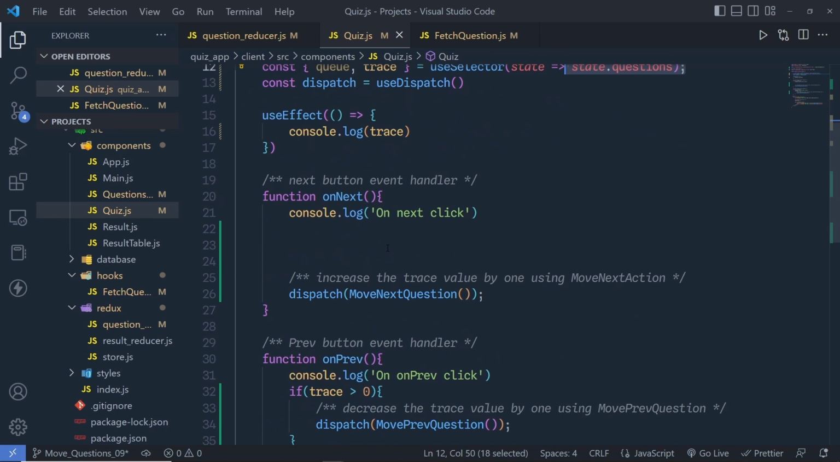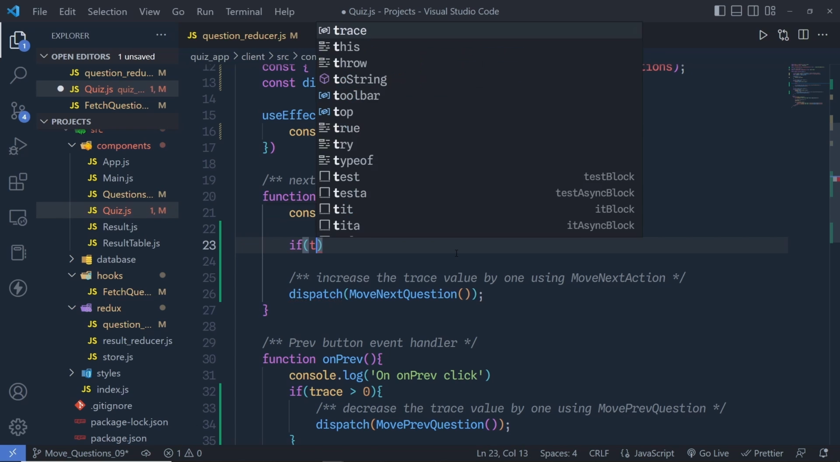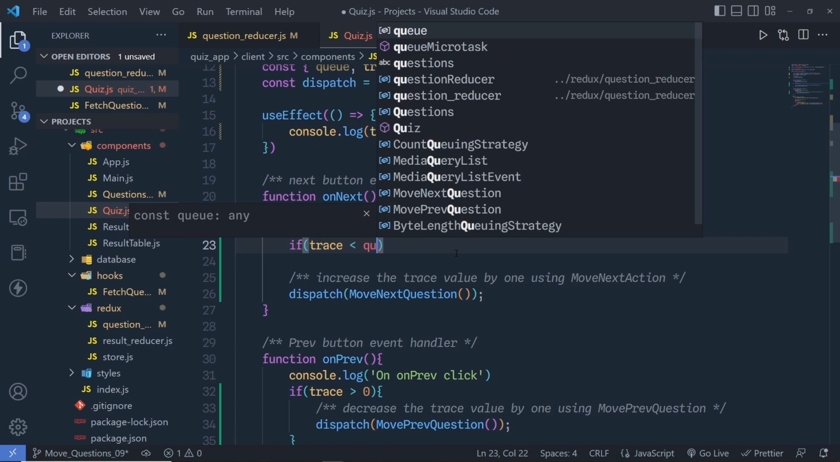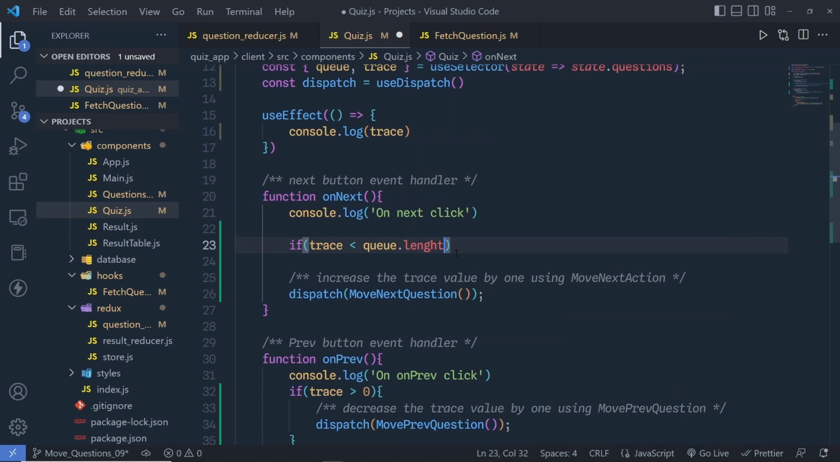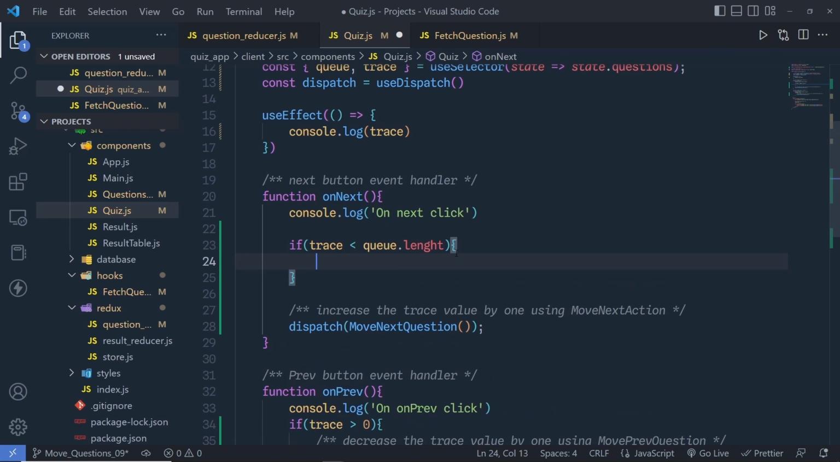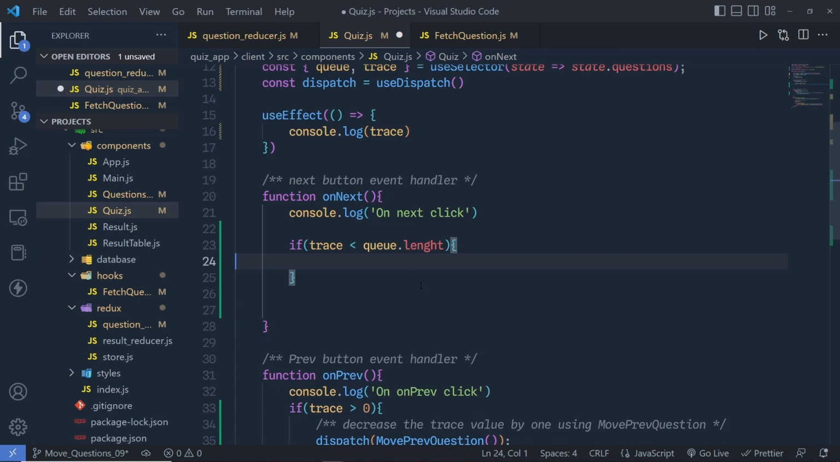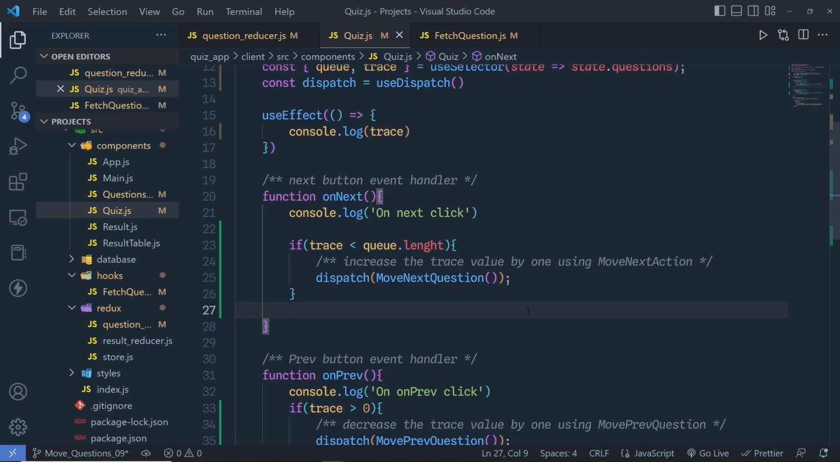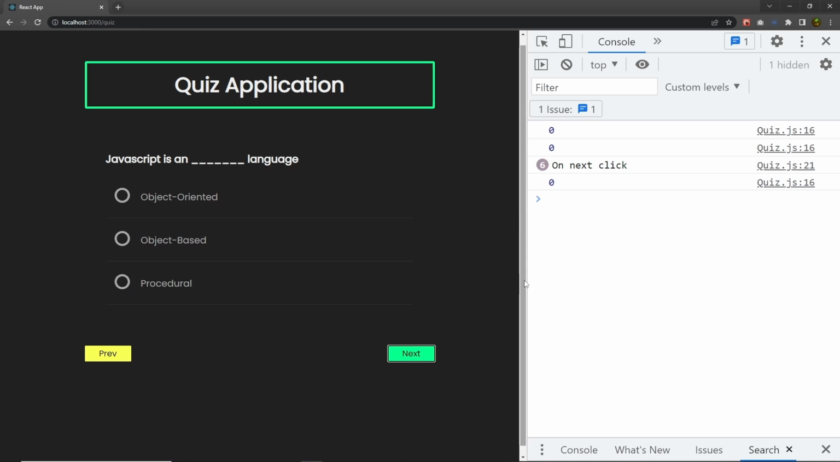So now what I can do is, right down here, I'm going to say if the trace is less than queue dot length, then execute this if block. And inside this if, I'm going to put this dispatch function. I'm only going to dispatch this action when the trace is less than the queue dot length. Oops, something went wrong. Yeah, right here, I misspelled the length spelling, reload the browser.